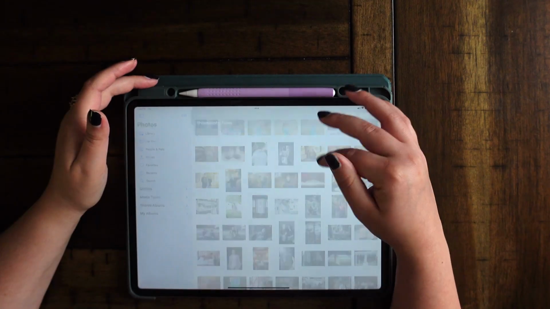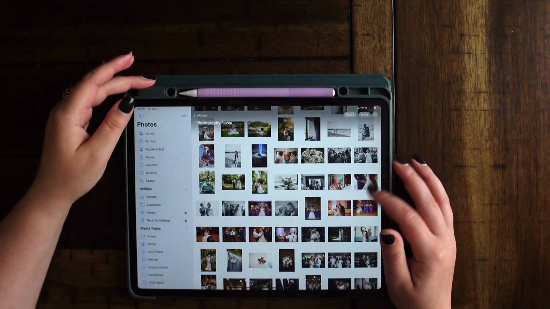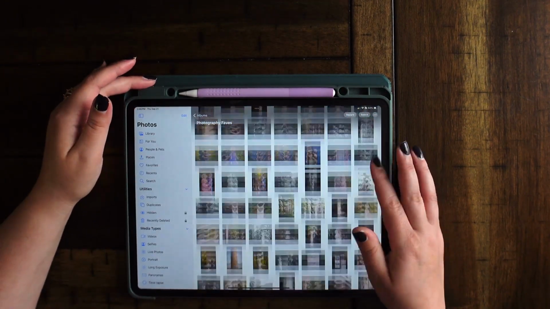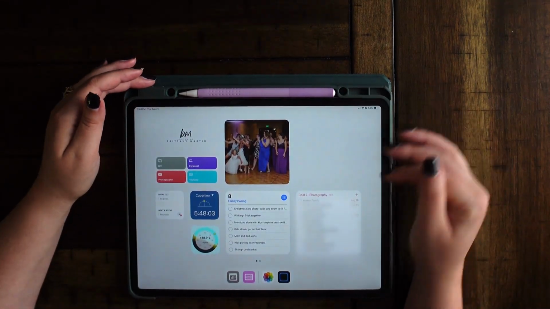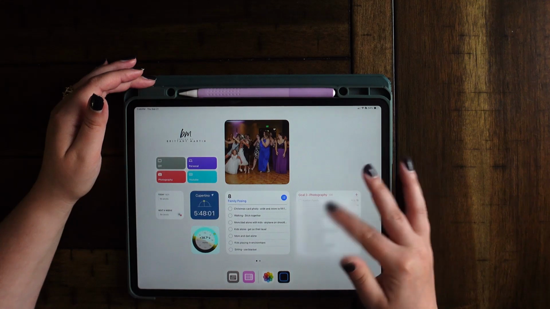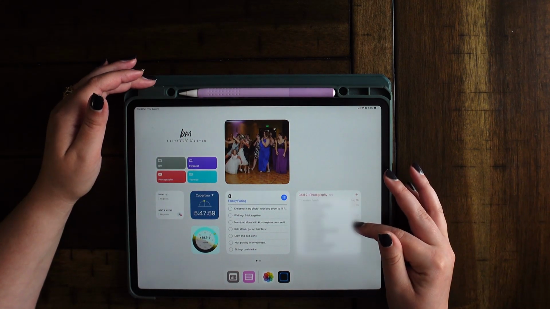This is a slideshow that goes through all of my favorite photography images that I've taken of my weddings and my families. I don't have anything else in there yet, but just weddings and families. And then to-do list for photography in TickTick.